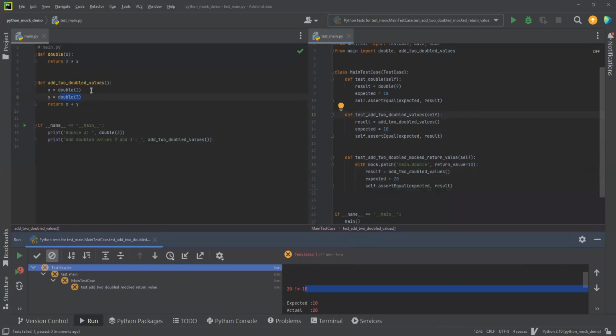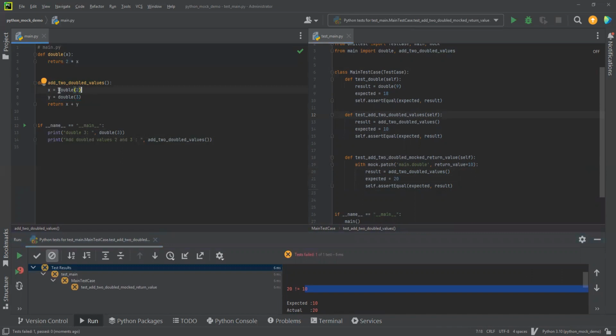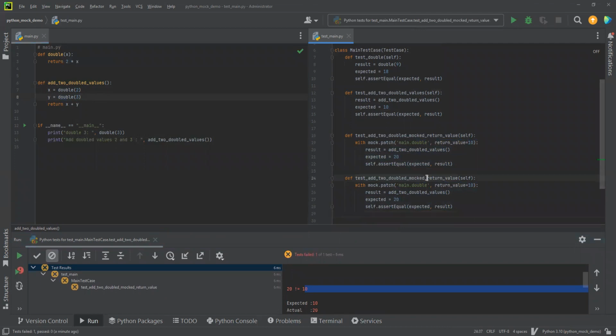If instead now, I don't want to simply mock a return value every time this function is called, but rather on every call, I want to give a different return value. For example, on the first call, I want to give a return value of, say, 7. On the second call, I want to give a return value of, say, 5. How would I approach that? So to do that, instead of specifying return value, let me just simply duplicate this and show you that.